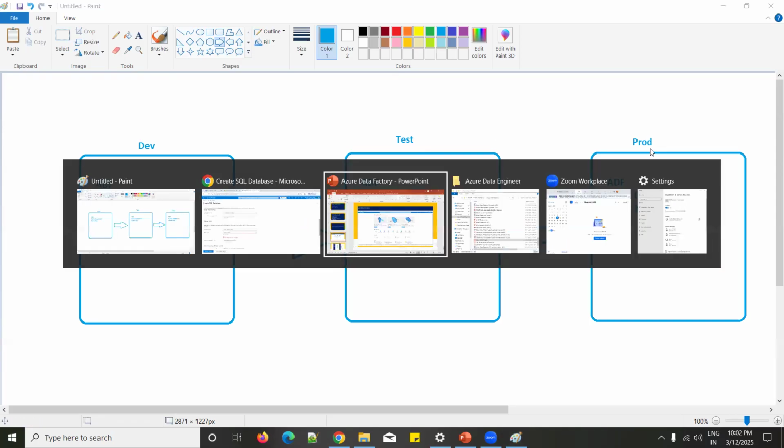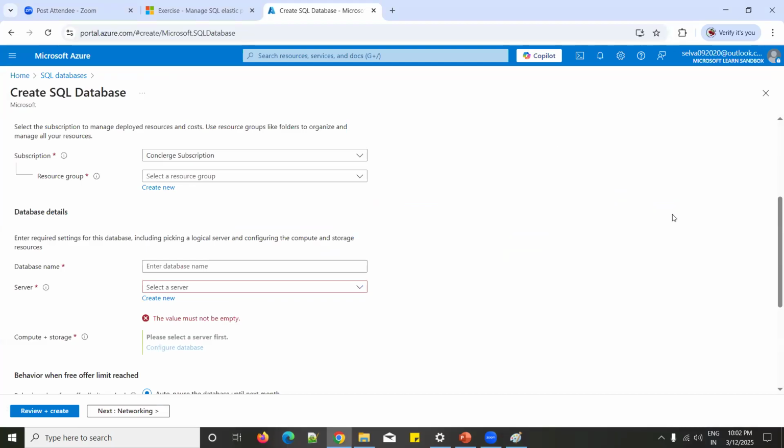All these environments you have to create under this Azure platform only, right? Under the same subscription. Then how will you separate the environments?